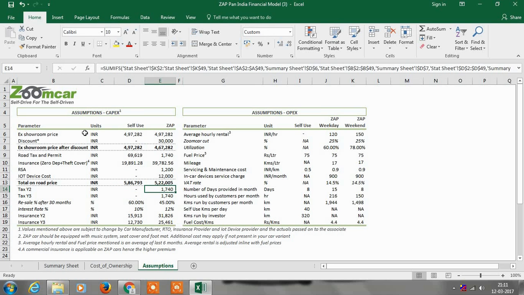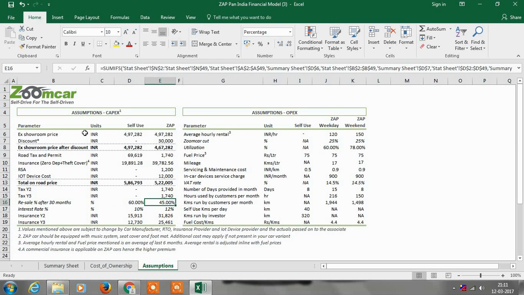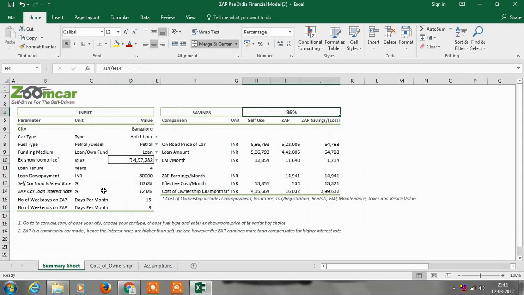And we have also included the yearly tax. So this is for year 2 and this is for year 3. And in a case where the commercial car is run more and the resale value is slightly lesser, we have accounted for a 45% resale value. And the interest rate is based on the interest rate we entered here.